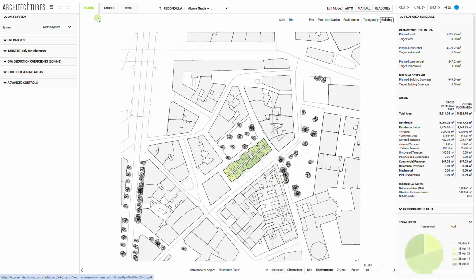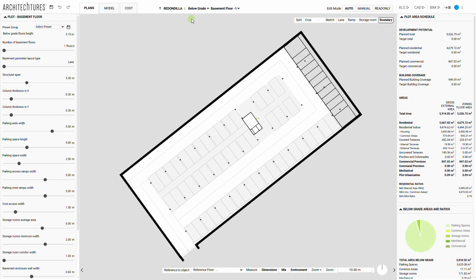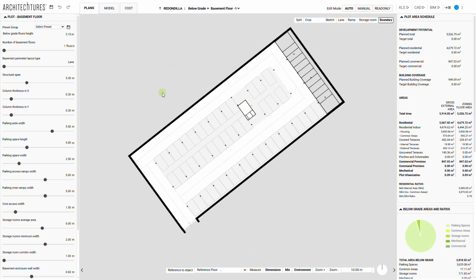Site level, this is where you work with all the buildings on the plot. It is divided into above grade, where you create and edit the buildings, and below grade, where you design and optimize basements and circulation for efficiency.